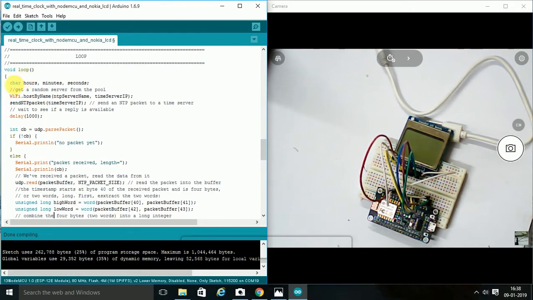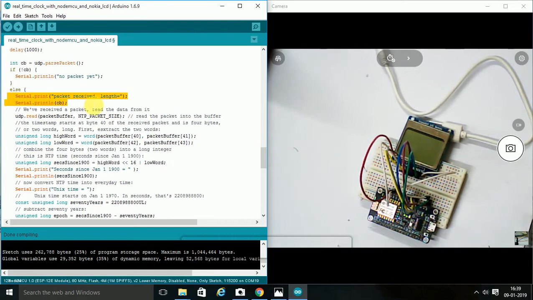Inside the loop, we have declared some variables for storing the time details. Here we are connecting with the NTP server, sending the NTP packet with the IP address of the server. Here we are receiving the packet. If the packet is empty, we will display no packet yet on the serial monitor. If we got a packet, we will read the UDP packet.